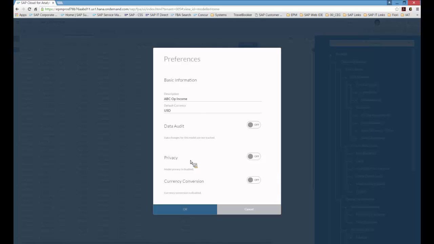Preferences defines the basic structure for your model. Here you can turn on privacy if you want the model privacy enabled. Remember, a lot of people always ask me, can a model be shared across? Can a model be restricted to a certain group, certain people? If I turn the privacy on, I can restrict it. But in this demo, I'm not going to turn it on.